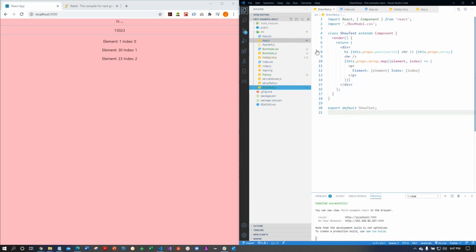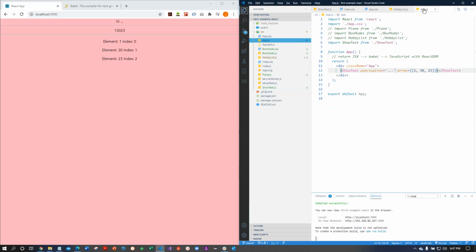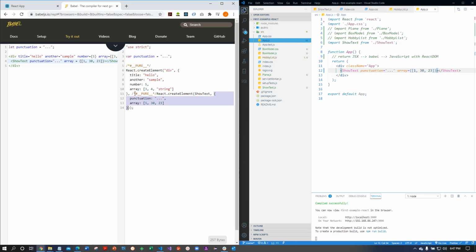So as you can see, I've removed my local variables, punctuation and array, and now I'm using them from the props object: this.props.punctuation, this.props.array, and then the actual use of it everywhere, this.props.array. Okay, so the setup comes from here. Attributes get turned in by the Babel compiler into this JSON object that gets passed into show text on creation. That in turn gets attached to our object as a props object that we can refer to in our code.